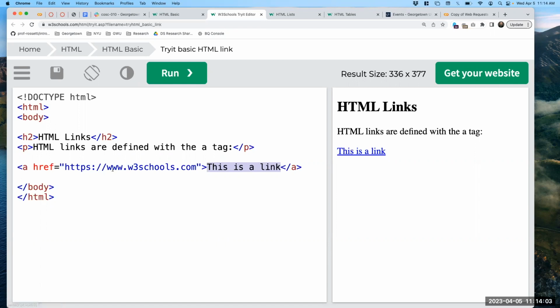So you could see how we can create hyperlinks in HTML using A tags. And if we do, we need an href attribute. And these attributes go in the beginning tag. So just a heads up about that.